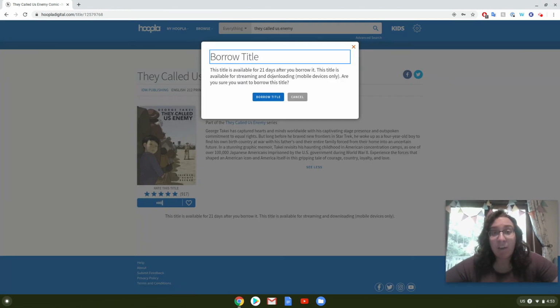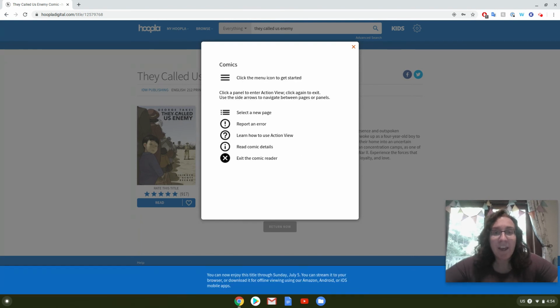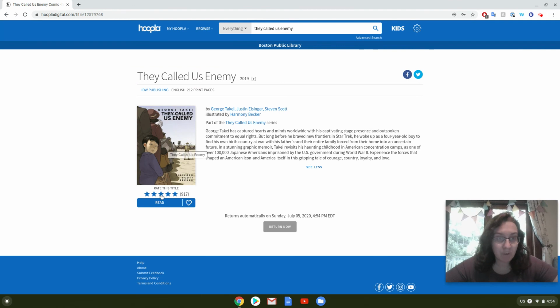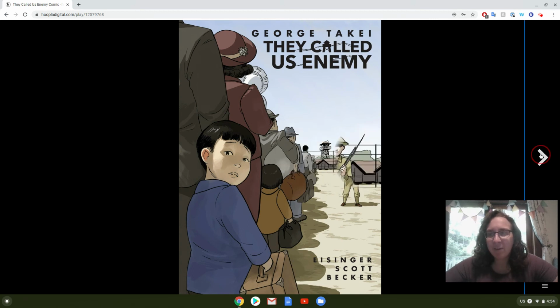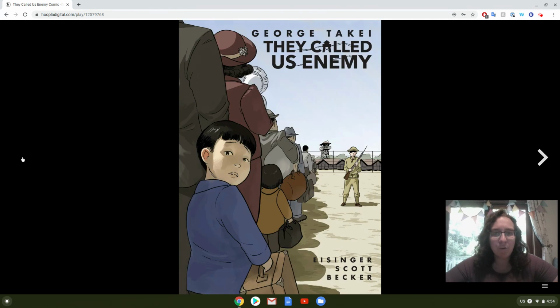And it tells me that after I borrow it, I have 21 days that I can read it. If you don't finish it in 21 days, you can check it out again. So I will hit borrow title. And it's going to just take a second for it to start. And now it gives me a little information about how to navigate and how I can read the book on my computer or on my phone. So now here underneath the book, it says read. So I'll go ahead and click that. It's going to take a minute to load. And here's the book. They Called Us Enemy. So it's really easy to navigate. There's going to be arrows on both the right and left, so I can go backwards and forwards.